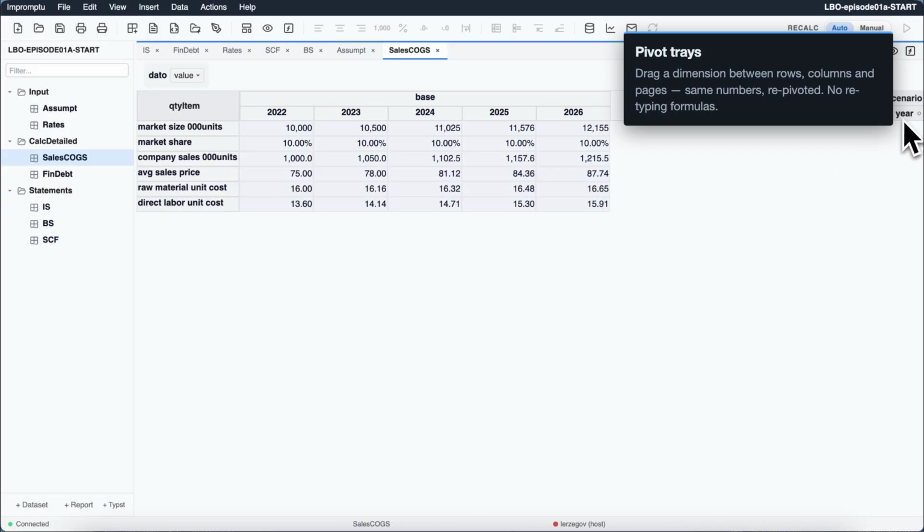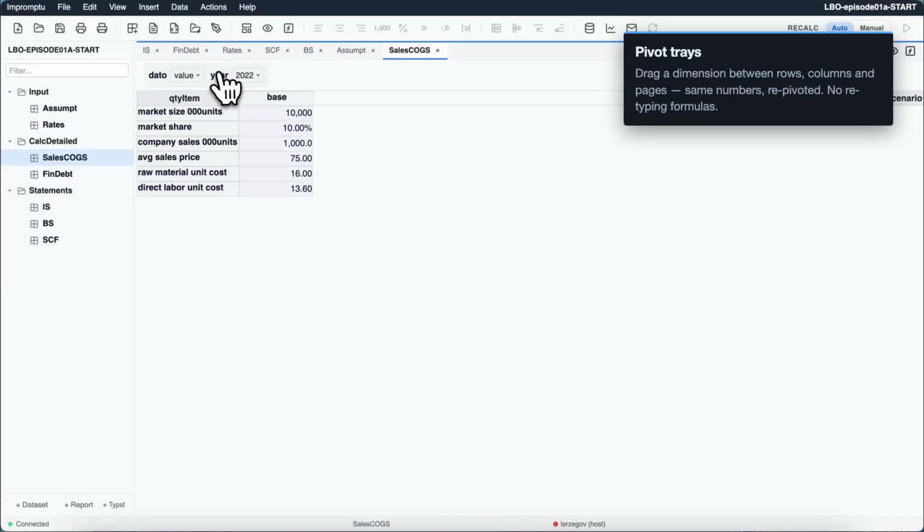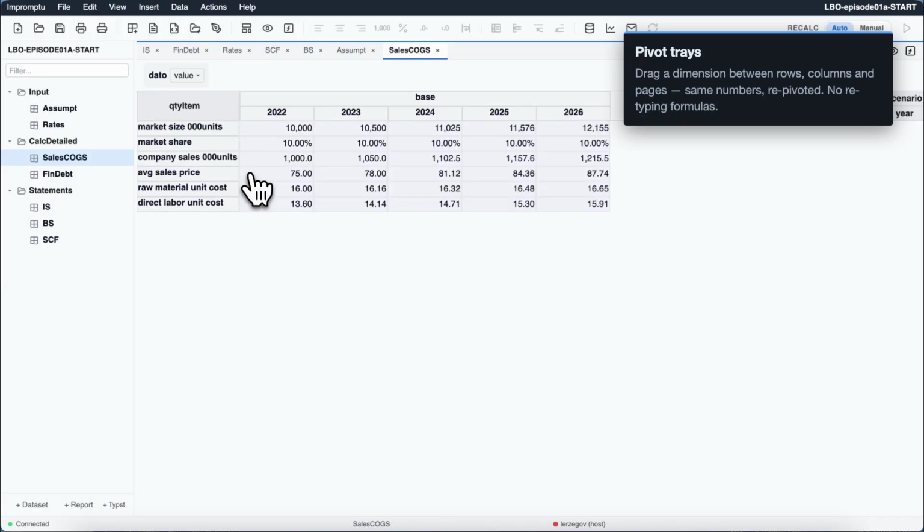And as you see, we have pivoting functionality. For example, we can move the year dimension to page and then move it back to column without retyping any formulas, to see the data differently.